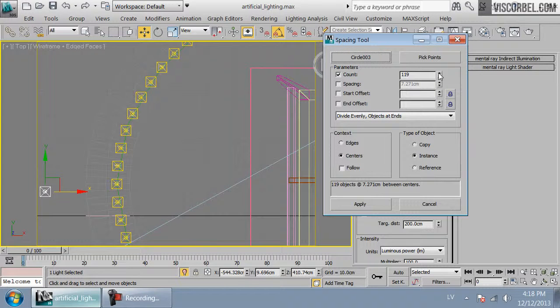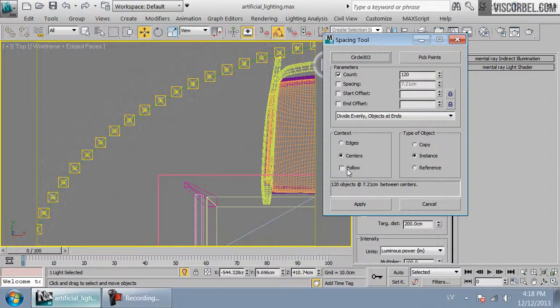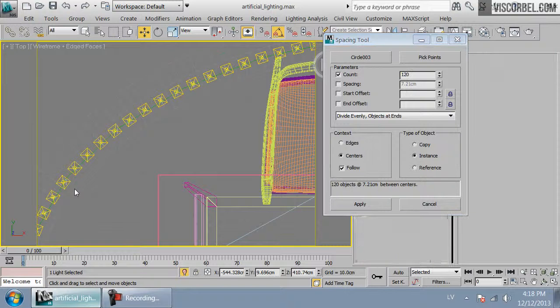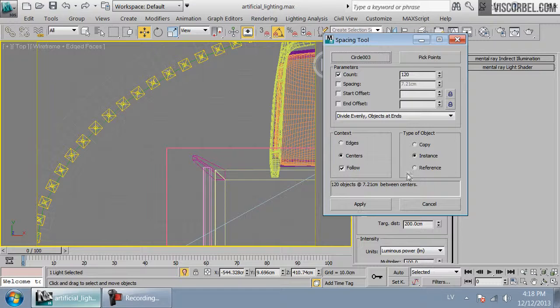Okay, right now the rectangular lights are sort of just spaced without rotating them, but you can turn on context, follow, and they should be rotated as well. And let's space them approximately like this. I think 120 should be enough. Set them to instances and click apply.